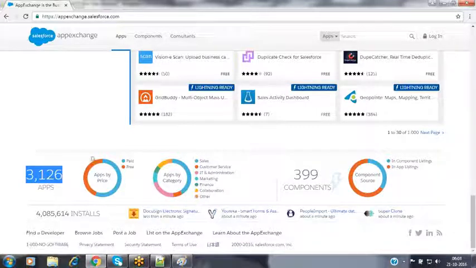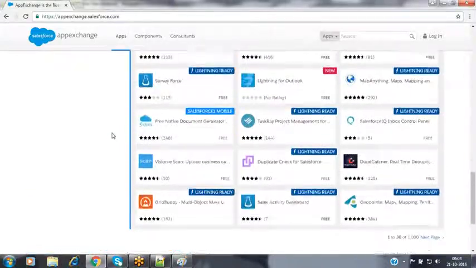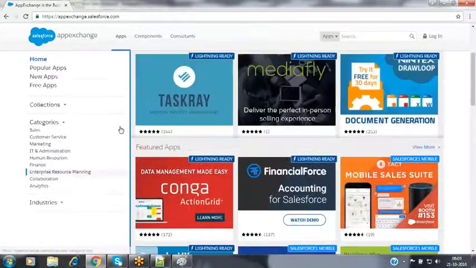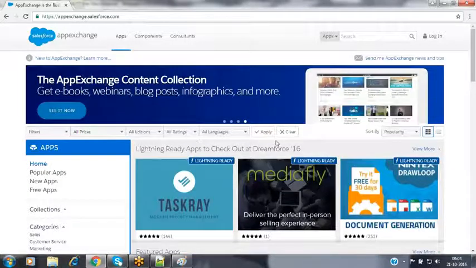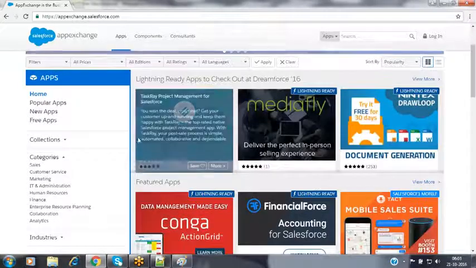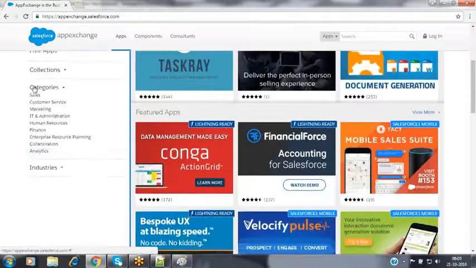So in this app exchange, we have thousands of applications available. These are the various applications. If you want to see those applications category-wise, in the left panel you will have the categories: sales, customer service, marketing, IT and administration, human resources, finance, enterprise resource planning, collaboration, analytics. Like that, you have so many categories of applications.